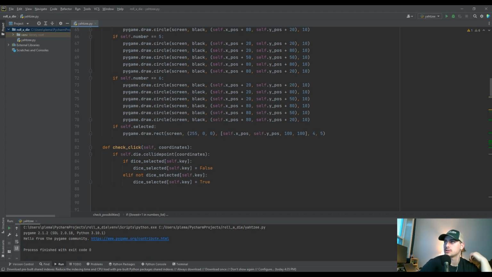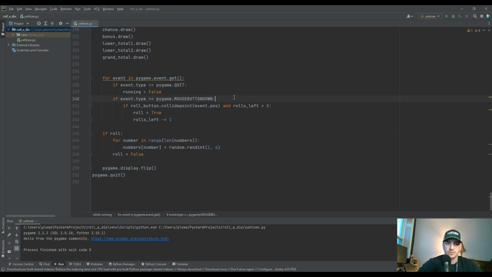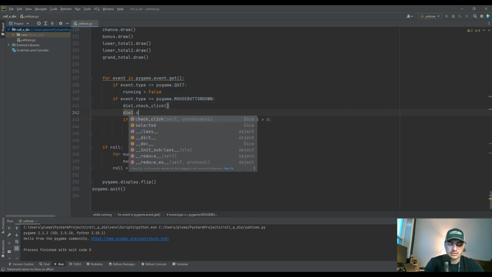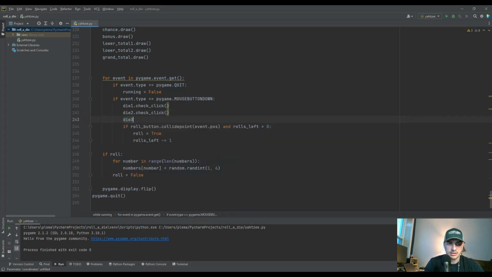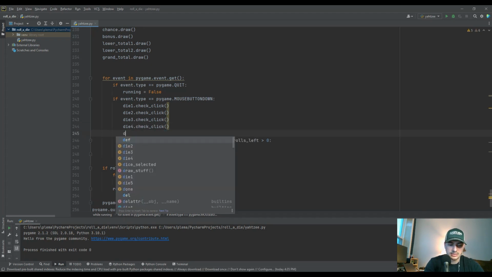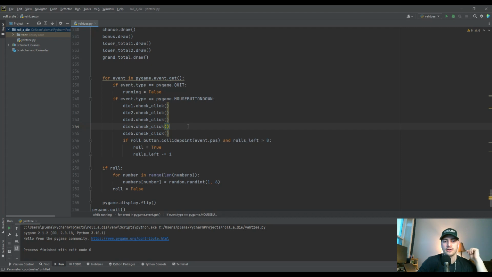All right, so now in our game loop, we're going to go to where we had mouse button down. And remember I said there's going to be a lot of stuff in there. So if event.type is equal to mouse button down, we will say die1.check_click. Gotta be able to type. Die1.check_click, die2.check_click, we'll do die3.check_click, die4.check_click, and die5.check_click. So there we go. All right, and now I'm hoping that's all we have to do. I'm sorry, we have to pass in the coordinates as well. Put the cart before the horse. Just going to get an error if you don't add these.